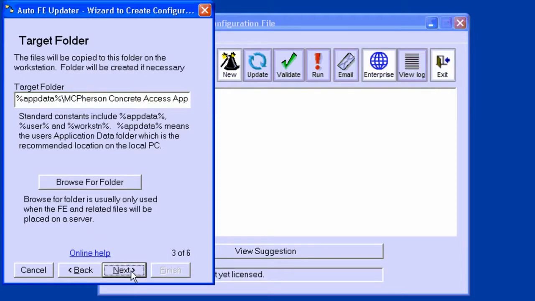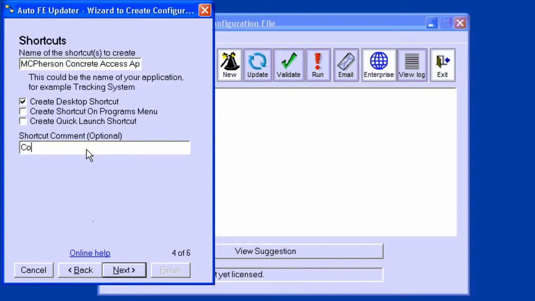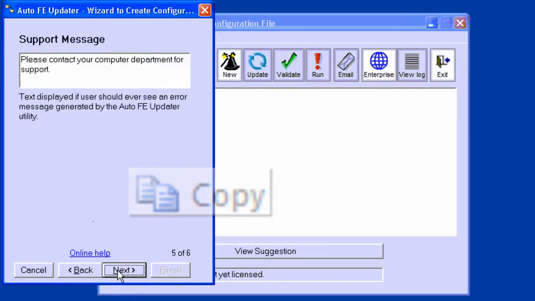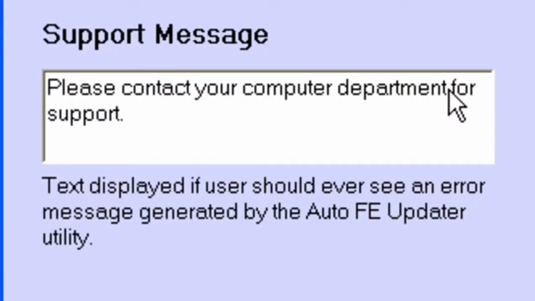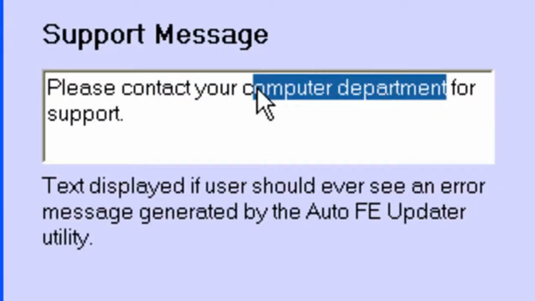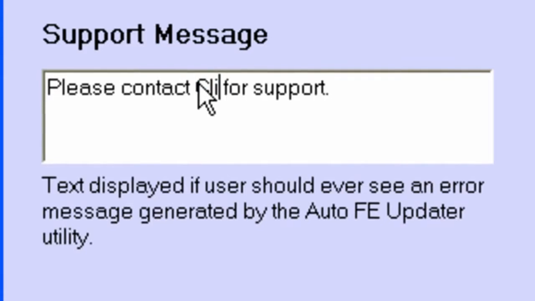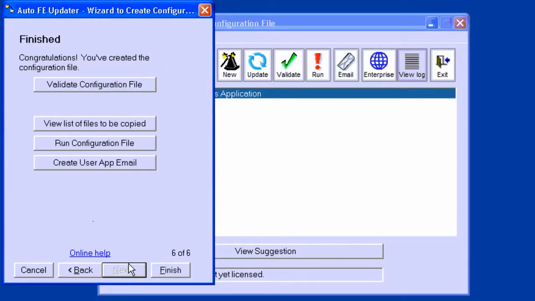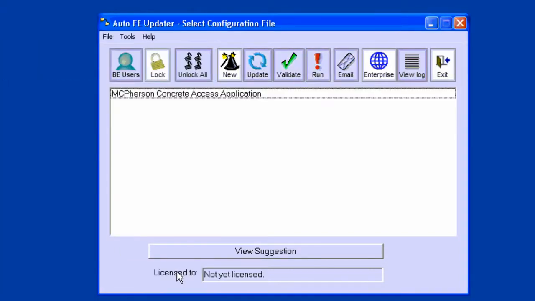That default's correct. I go to the next screen. I'm going to create a desktop shortcut, and I'm going to say that this application is for concrete strength test results. Now I'm going to copy into the clipboard what I just typed. I'll use that again later. Please contact your computer department for support. In my company, I just simply said, please contact Cliff for support. Click on Next, go to the next screen. This is all completed. I'm going to finish, and there's the new configuration that I just created.